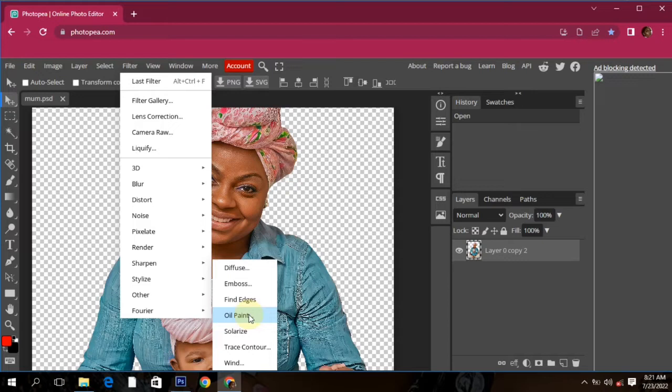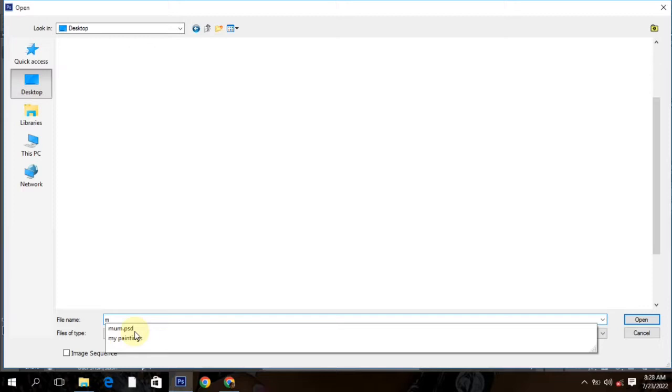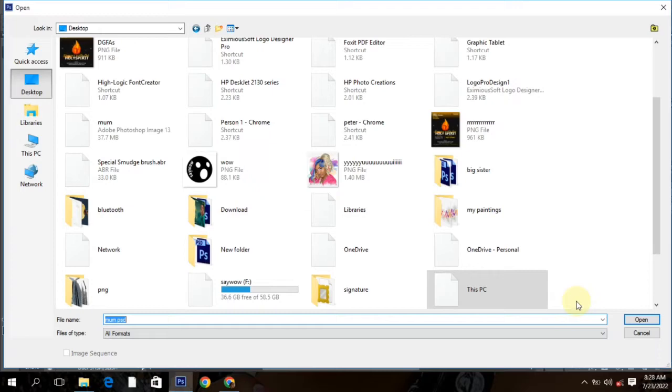Then let's wait for it to have the effect of the oil painting. Due to your file, it can be large, so you just need to give it a little bit of time. It does not hang, but people think it's hanging. It's due to the file you have, that is why. Let me just say I'm done oil painting. Then I'm going to upload the image back to Photoshop. If this is your first time of watching my video, please go back to my previous video and watch the oil painting part, so that you can know how I did the oil painting.